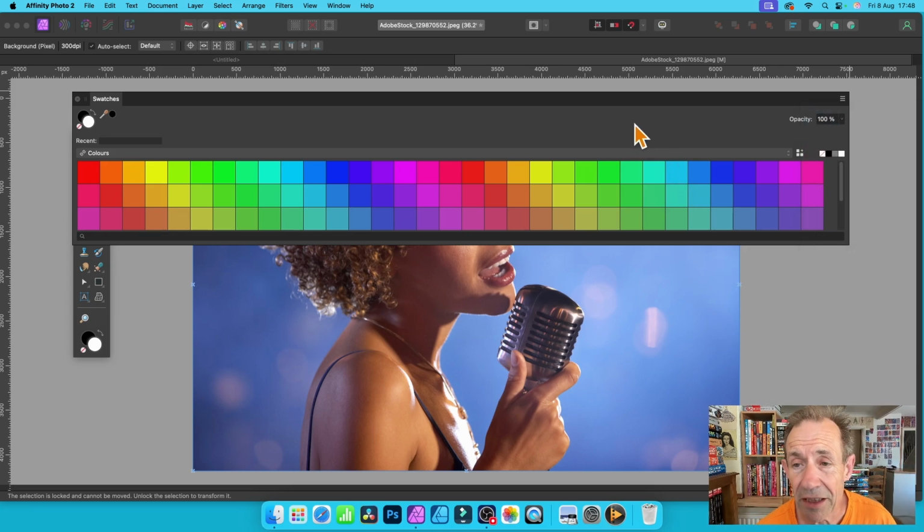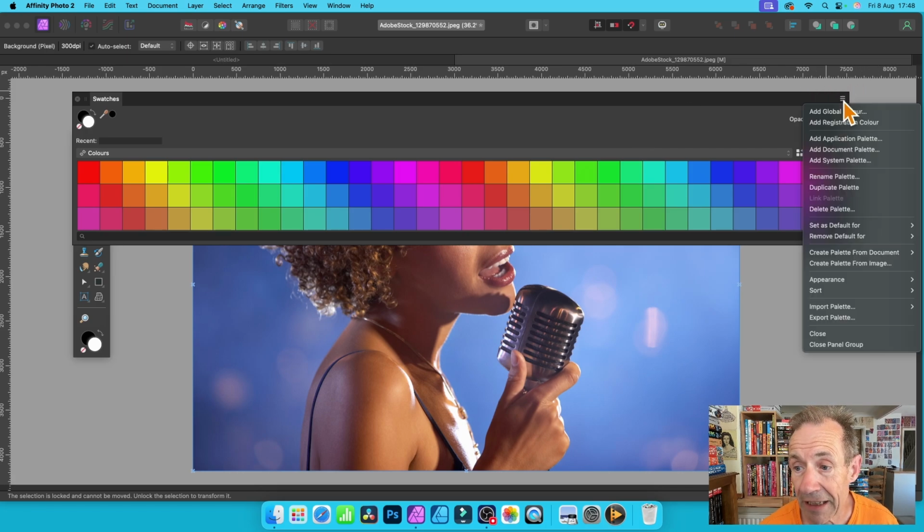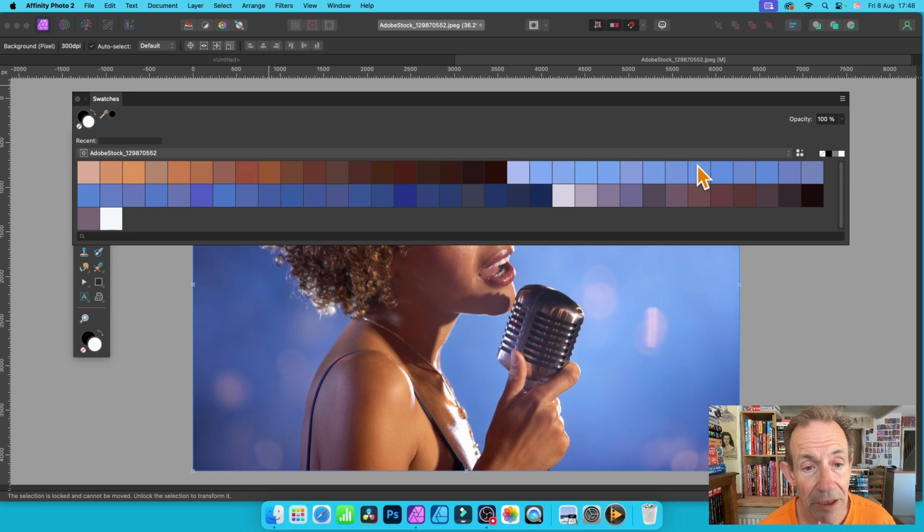Now, with this, what you can then do is again go over here and then click here and just go down to Create Palette from Document. And I'm just going to use Application Palette. Select that. And then you get all the colours here. Now, of course, as always, there's just the 2 additional ones there. Always happens.